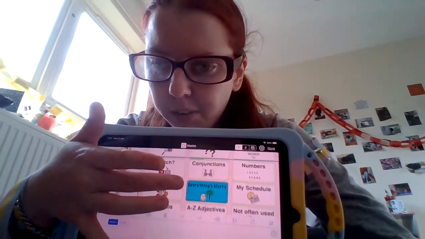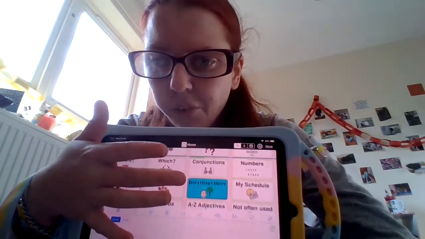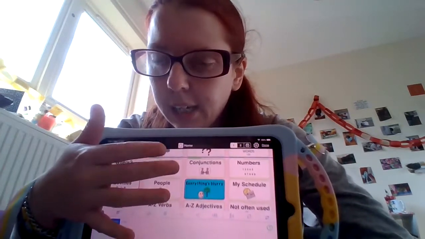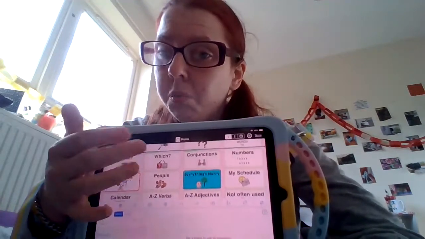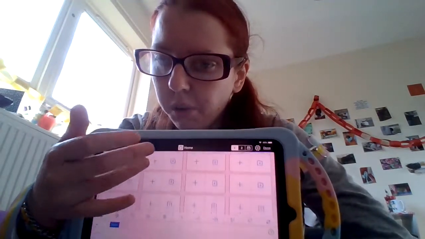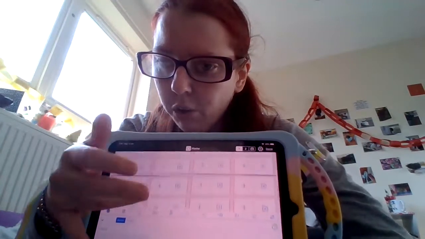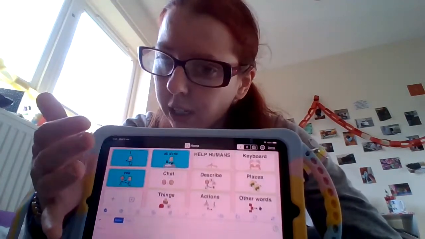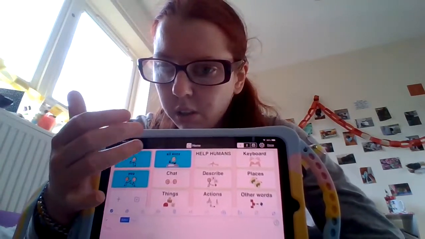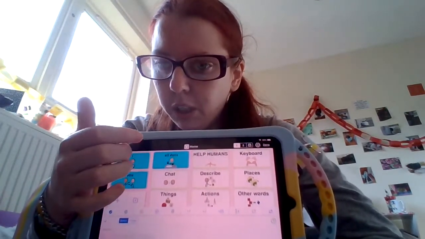The one that's blue says everything's blurry. Now that is just a word. That has no folder behind it. You can't click on it and open something else. But you've got a whole heap of space here to add other things, which is really helpful because sometimes I want to add other words and I need to find the other words to add them.